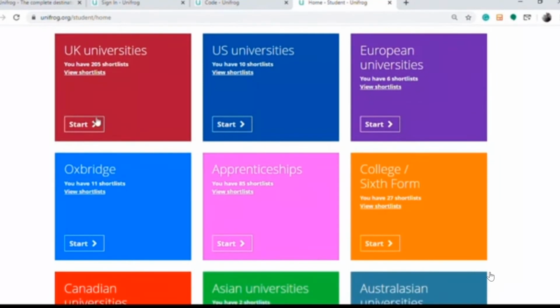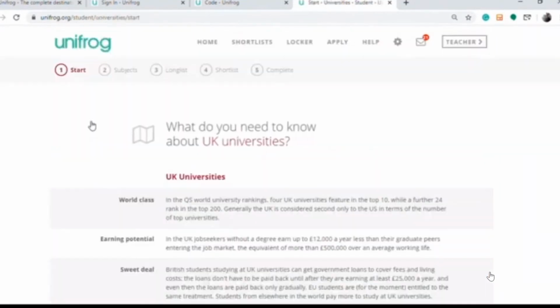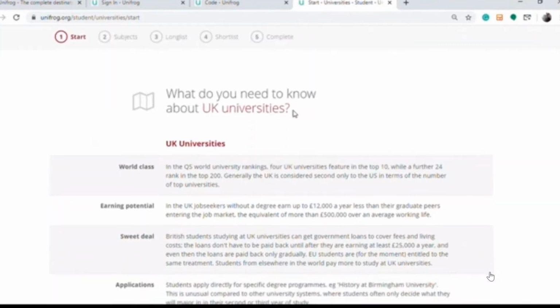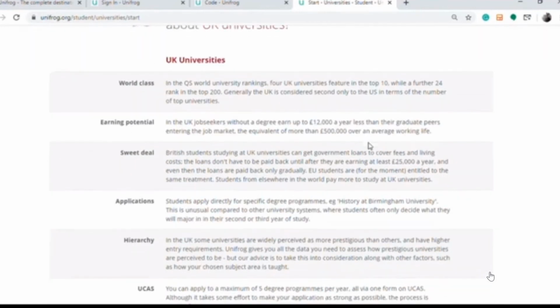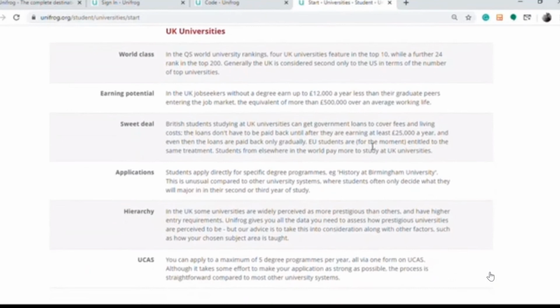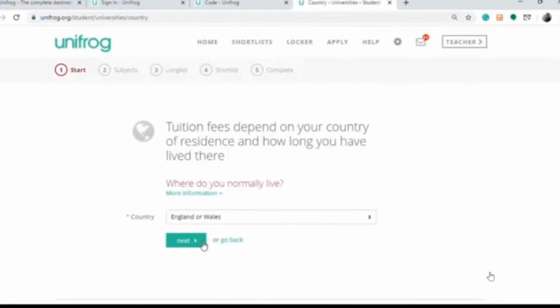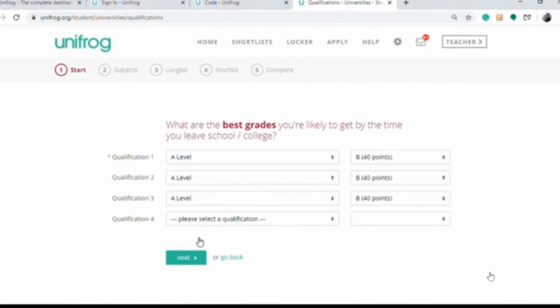So today I'm going to go through the universities one to start with. So if we hit start here, you'll see the 5 steps to create a shortlist at the top of the page. And each shortlist search tool has a bit of background information as the first step. So in this case, obviously it's talking about student finance, a bit of background about application processes, that kind of thing. Students will hit next. It'll then ask them where they normally live, and this is going to control the fee information that we show to them later on. So they'll select from the drop down and hit next.